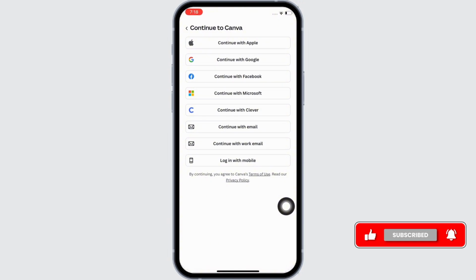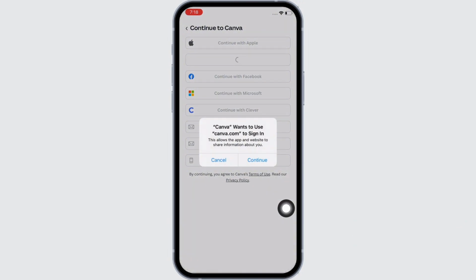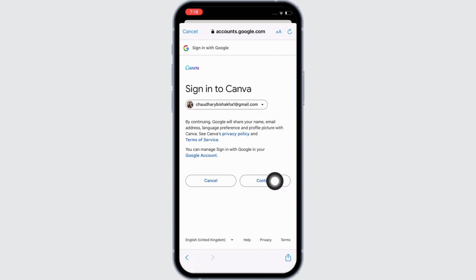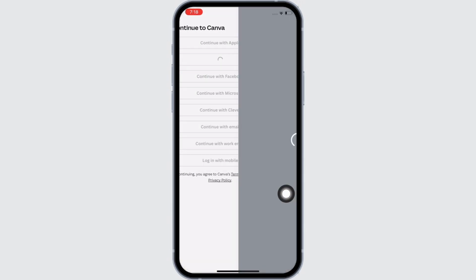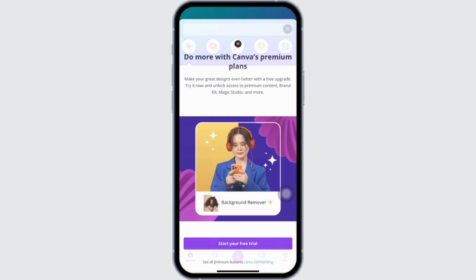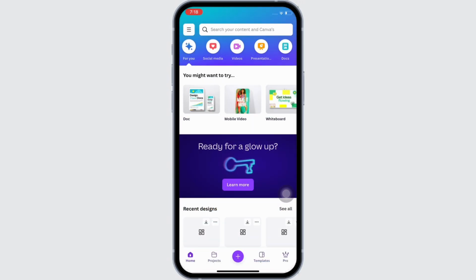So go ahead and tap on the Continue with Google option, and in the pop-up that appears, tap on the Continue option and then tap on Continue again. And with this, you will be successfully logged in to Canva. So this is how you can log in to Canva account on phone.